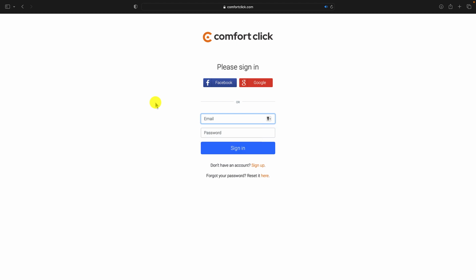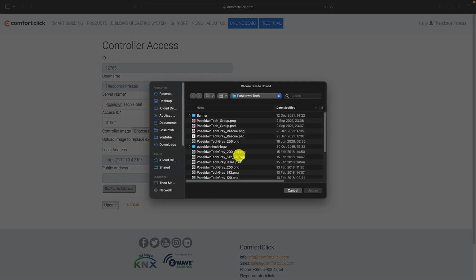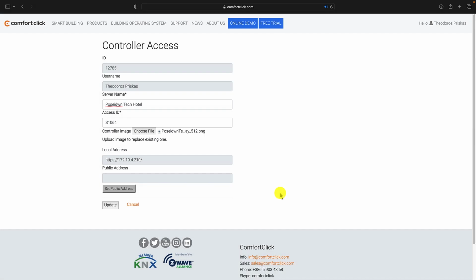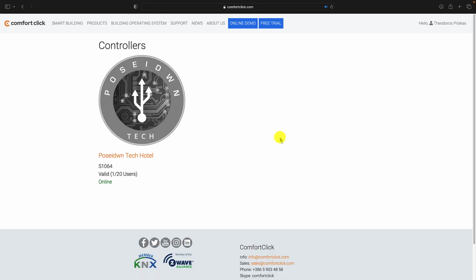Log in to your account on the ComfortClick webpage. Here, I can change the server name, for example, Poseidwn Tech Hotel. You may also change the access ID, but for now I will keep it like this. You could also add an image from your project. When done, just click on Update. Now my controller is registered in my account.